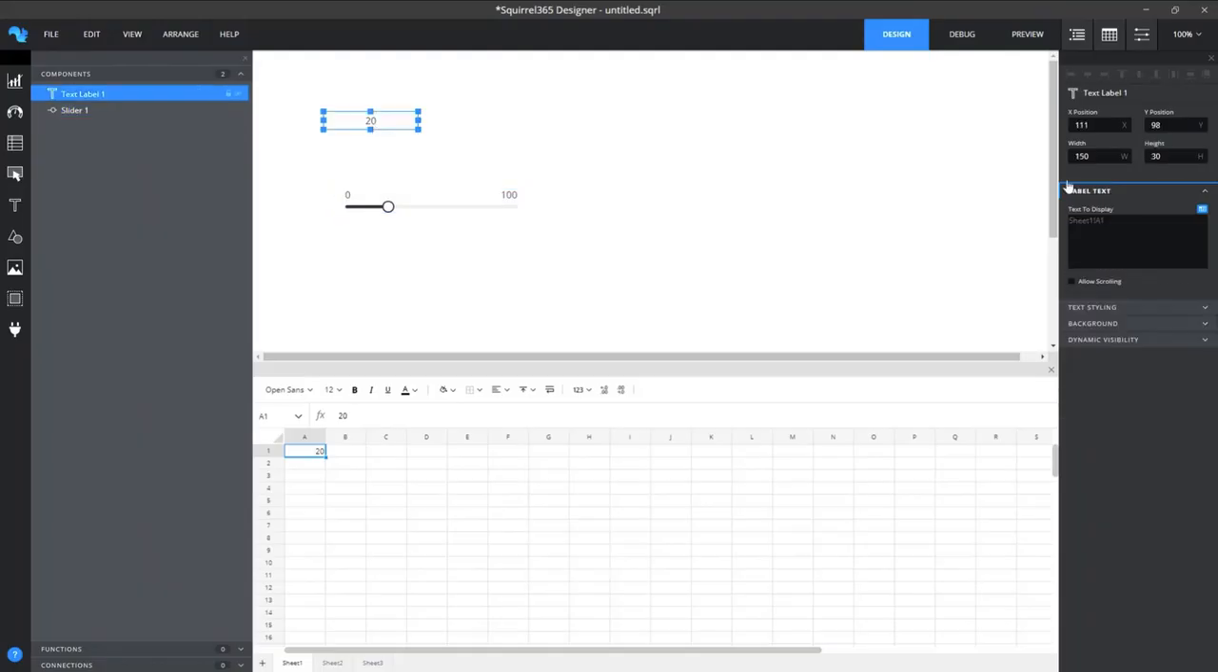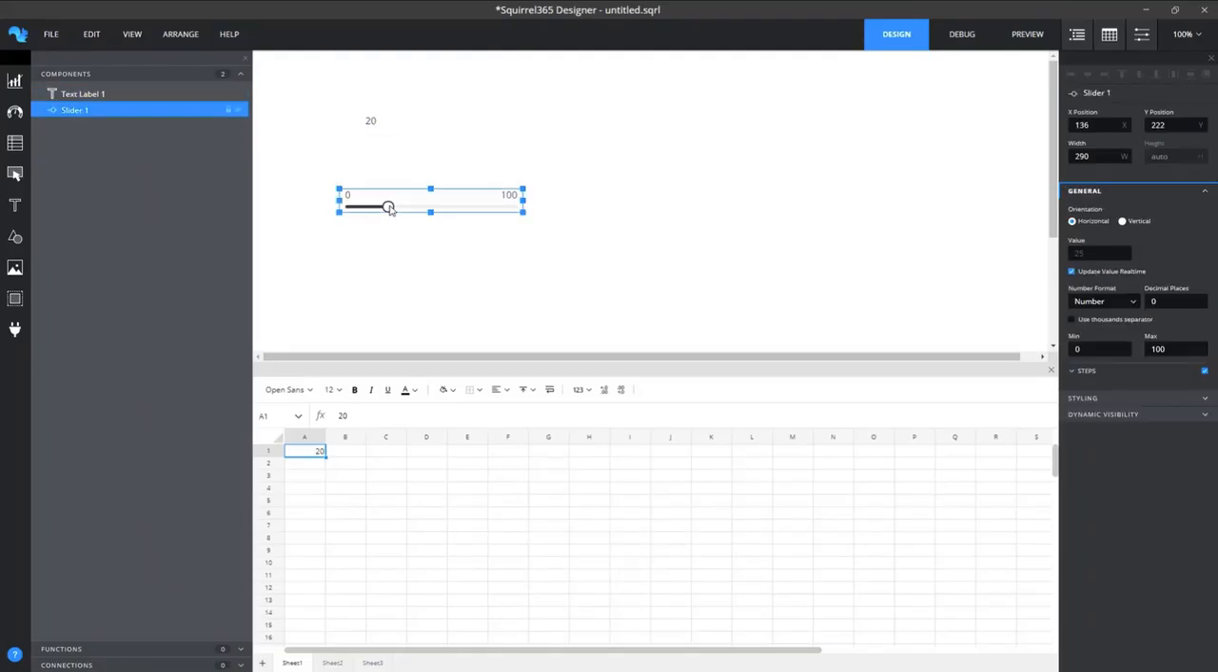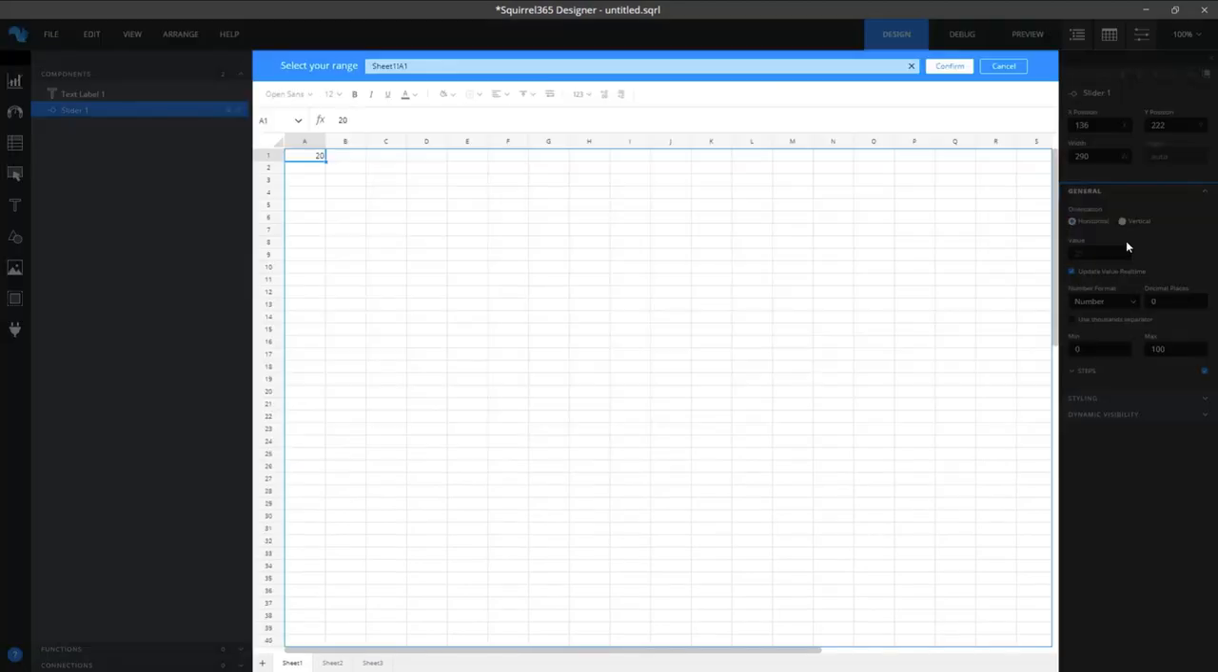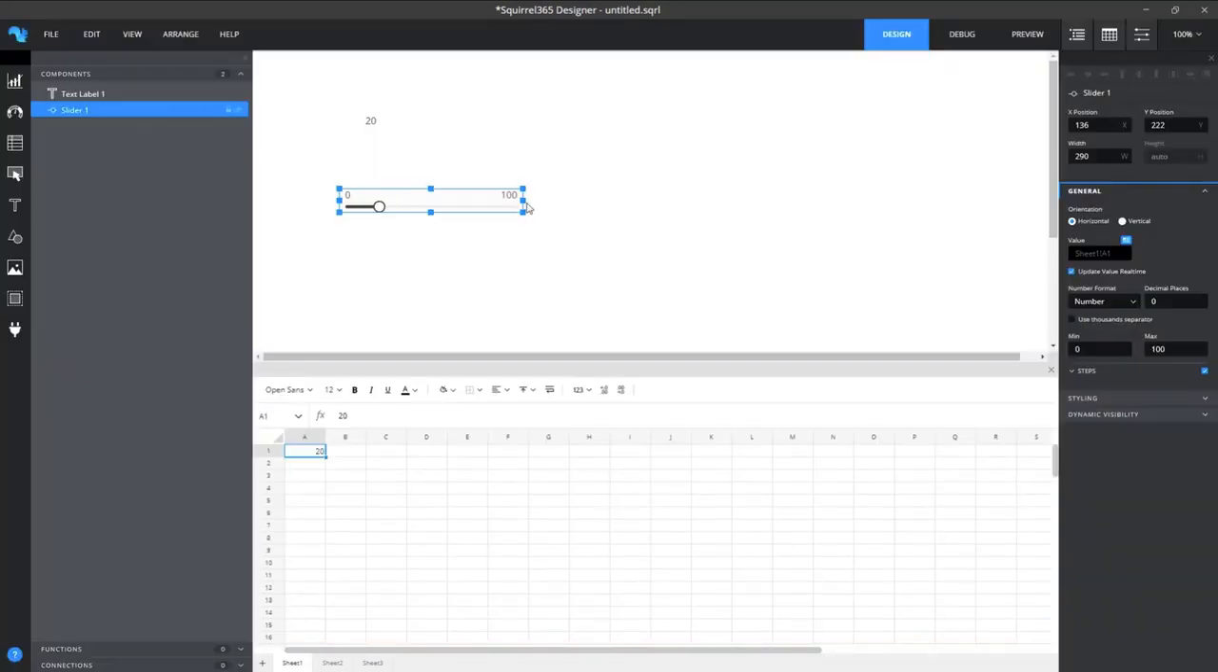So you'll see that when I click on the text box, I get the properties for the text box. When I click on the slider, I get the properties for the slider. And in here, I can say, well, this value for the slider is going to come from here. So that's now 20 out of 100, because I'm saying it's from 0 to 100. I'll make that in steps of 1.